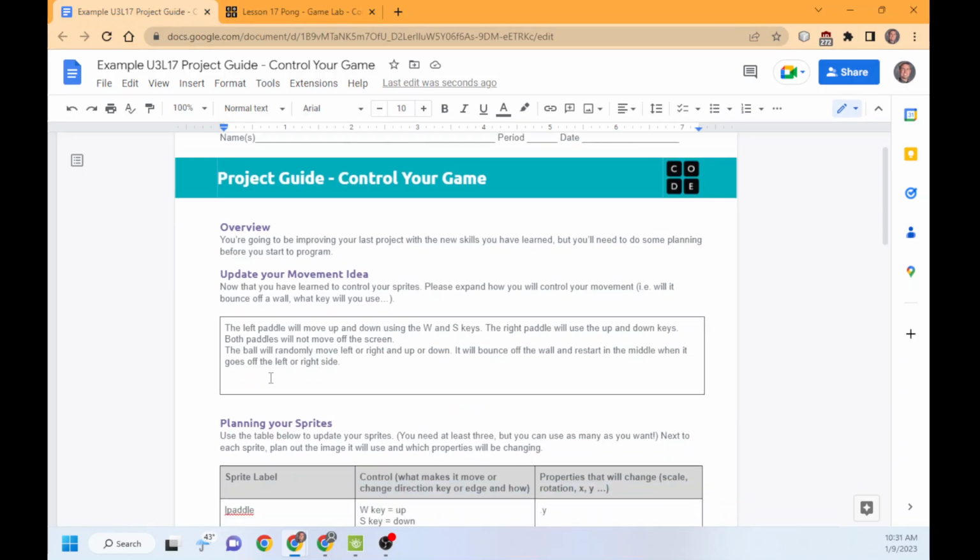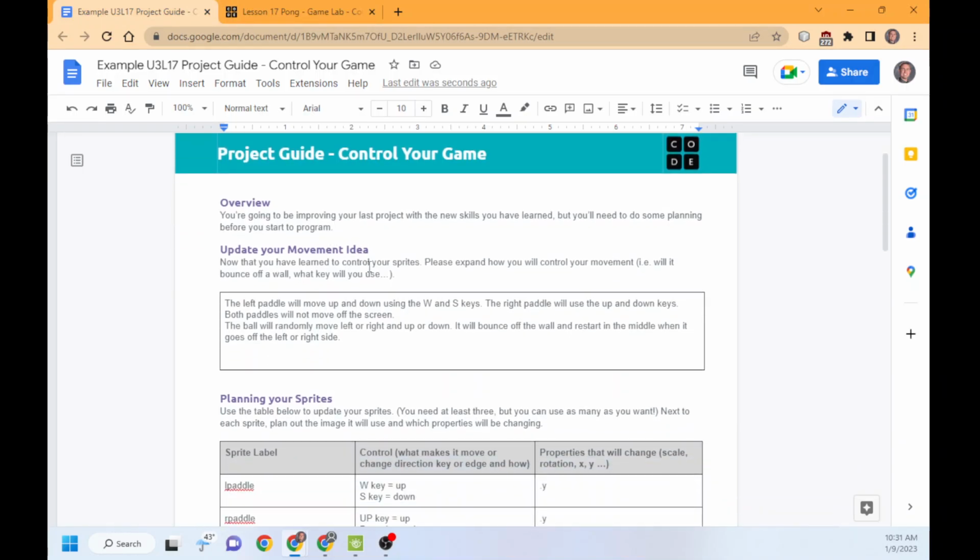So what are my update movement ideas? What's used to control it? Will it bounce? What keys? You're explaining everything that it's going to do for movement. Now, not just move up, move down, but like what's going to move it? Is it going to eventually hit off something, right? In this case, we don't have the collision code yet.